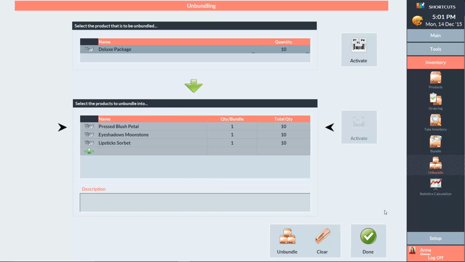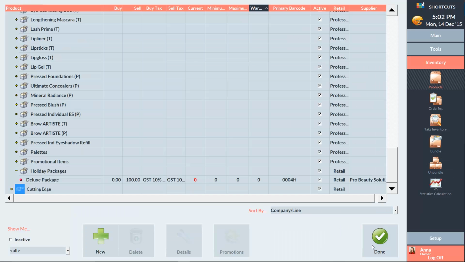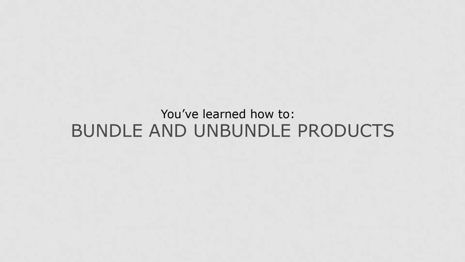Because I'm unbundling 10 packages in total, Shortcuts understands that there's going to be 10 of each individual product unbundled. After you've selected the individual products, press Unbundle and press Done. And you can see that the number of packages has changed to 0. Now that you know how to bundle and unbundle your products, you can efficiently manage products when dealing with packages.